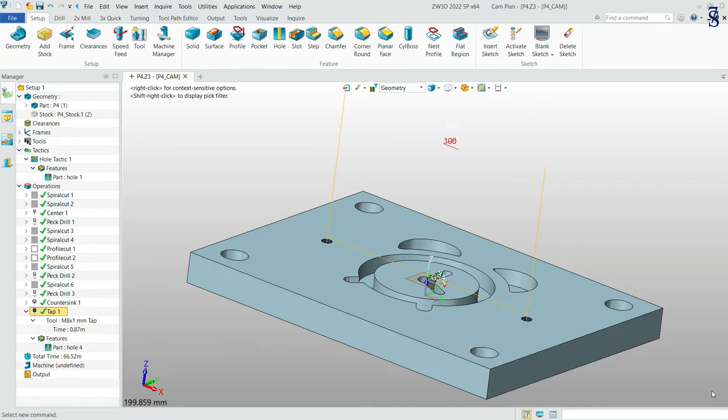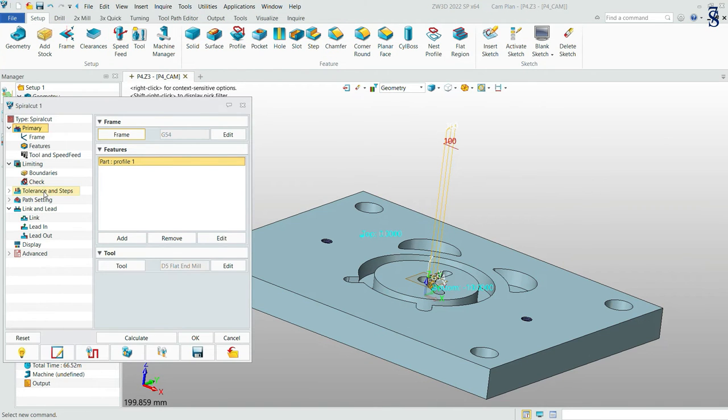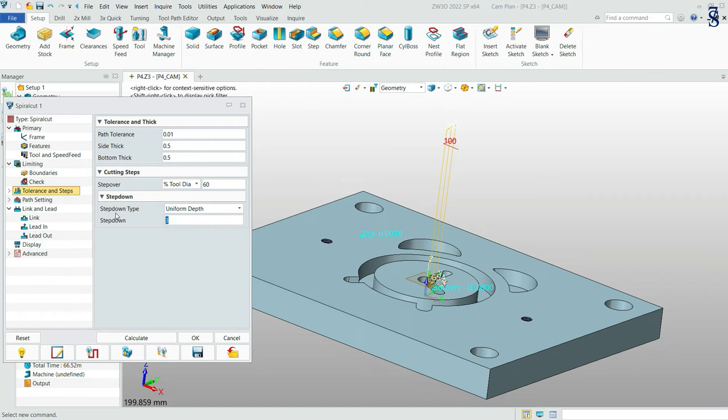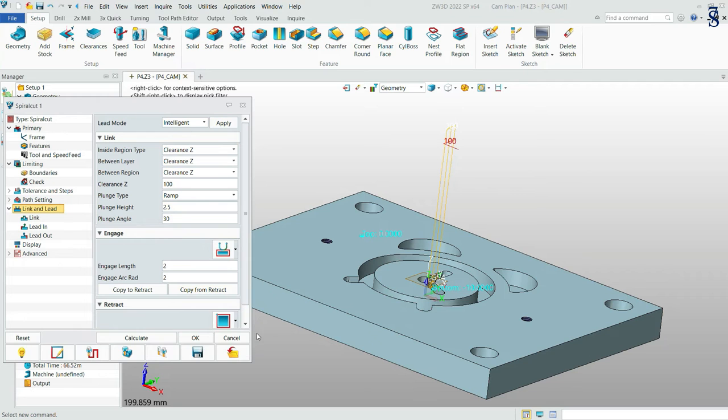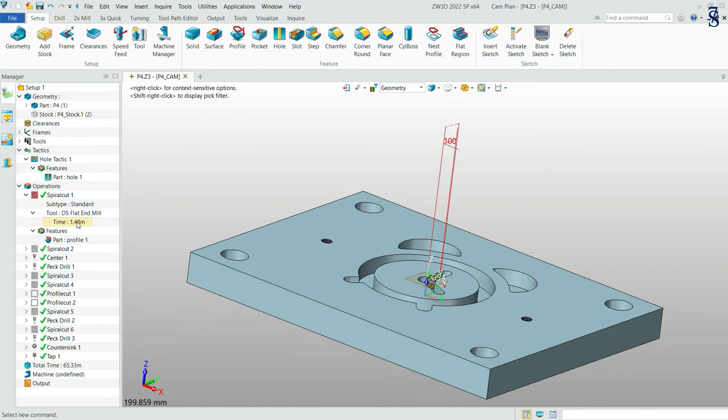Hello, welcome back. Let me show you step by step how to complete the task. First, we double click the previous operation, collapse it, go for the first one, double click, you can see the operation, 2.67 minutes. Right mouse click, edit, we will need to change the depth, go for 5, remove the retract, calculate, looks good, okay, the time is 1 minute 48.